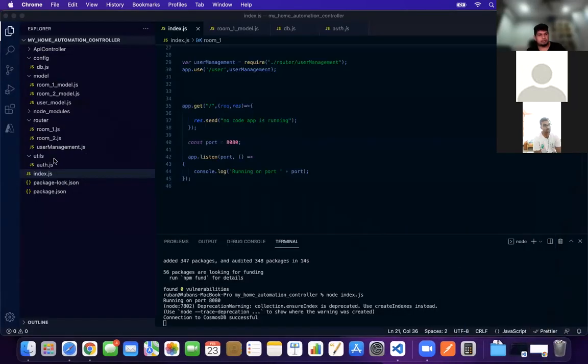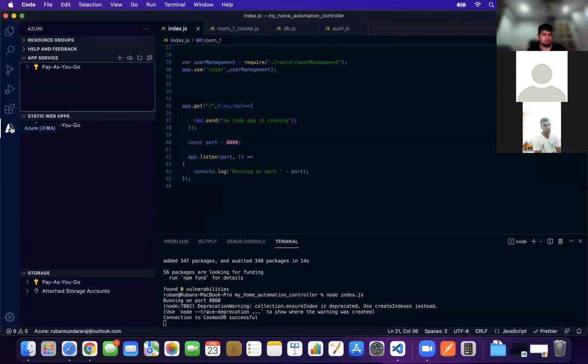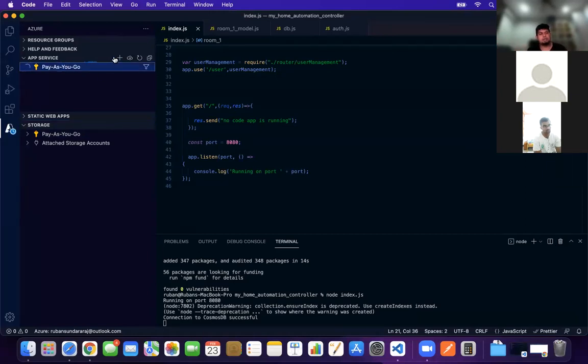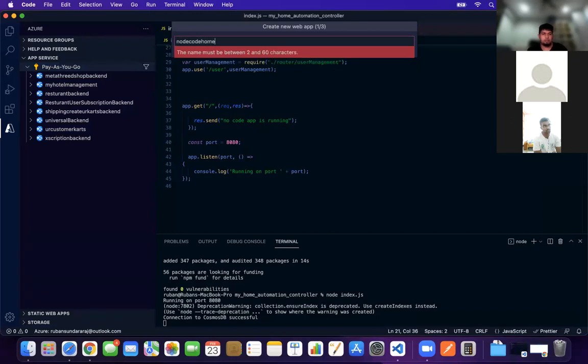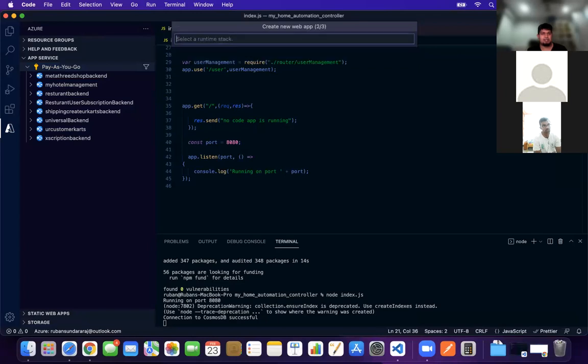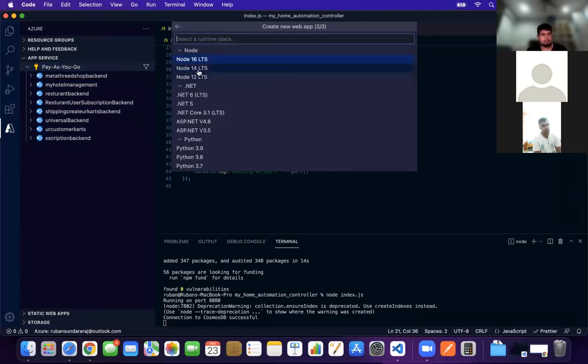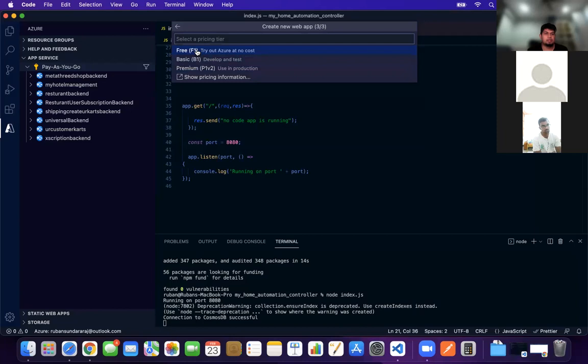So now the question is, let's say that you want to deploy this. You install the Azure plugin in your VS Code, and then you have to create an account if you don't have one. And then once it is done, you have to create a new app service plan. So you can name it no code home controller. No code, not node code. Yeah. So I will be using the basic version. For the node version, you could go for any one of these. You just make sure whatever works, you pick it. And then the free one.